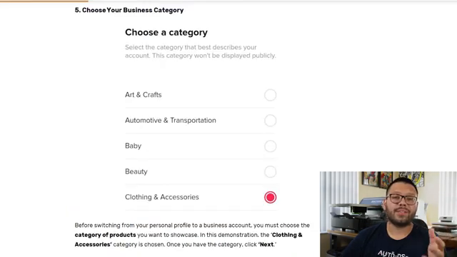Now, the last step before changing a personal account to a business account is choosing the right category for your business. In this demonstration, we're just putting clothing and accessories, but make sure to choose what's relevant to yours. Now that your business account is fully set up, you can finally access your creator tools. These creator tools really help you measure the effectiveness of your content on TikTok.